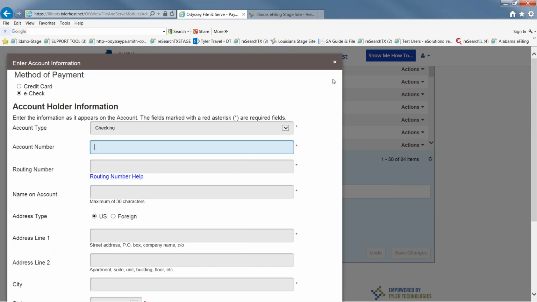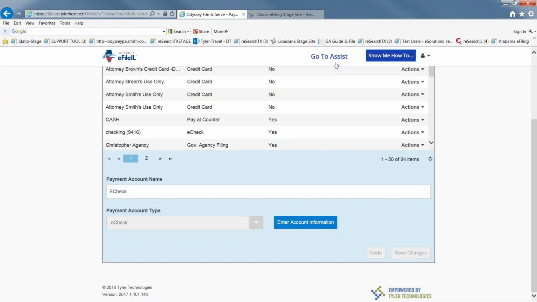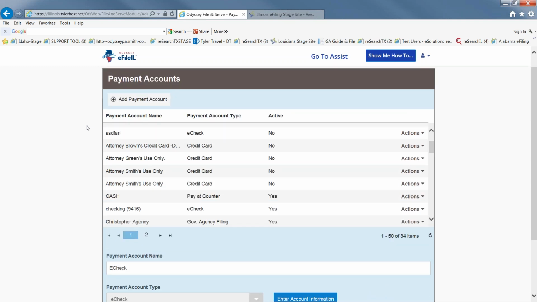With an e-check, there is no pre-authorization hold on your checking or your savings. The only time the funds will be coming out is when the court accepts your filing. There is a flat fee to use an e-check. It is currently 25 cents, which would only be charged again when the court accepts the filing.